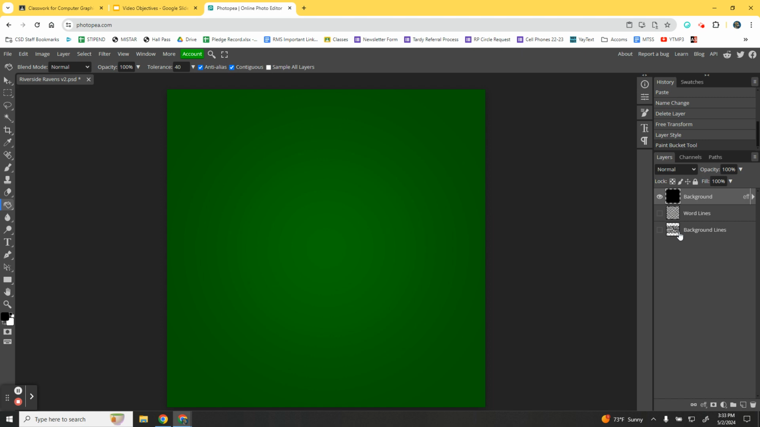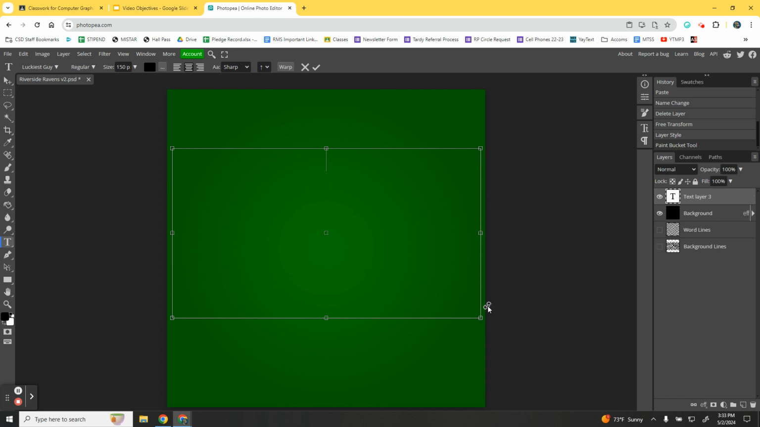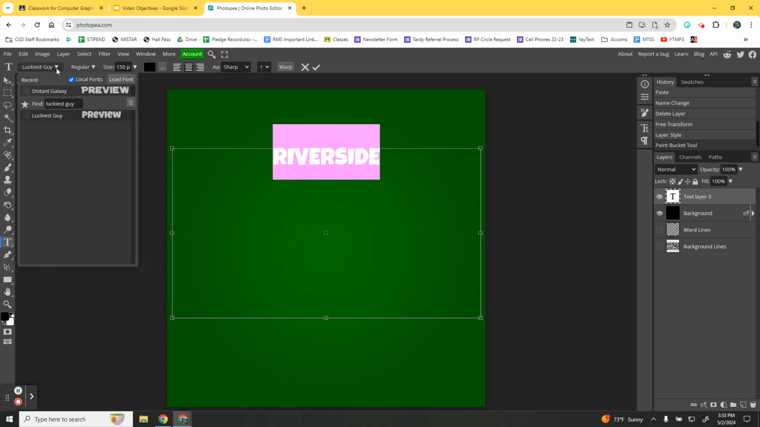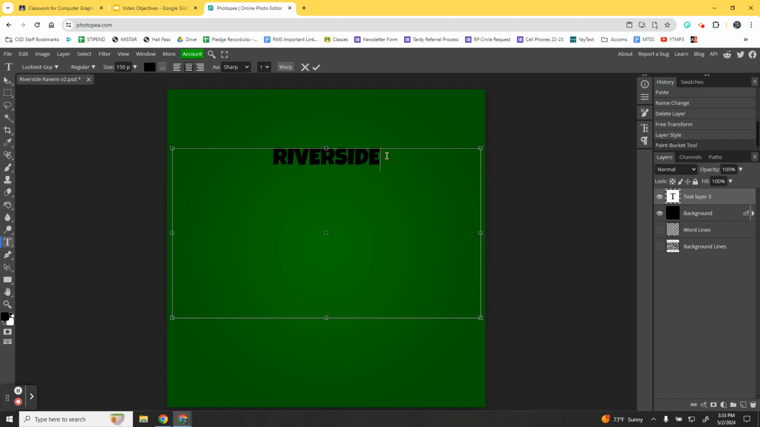All right, so next thing we're going to do is go to our text tool and type in the word Riverside, using the font Luckiest Guy. If you don't have the font Luckiest Guy loaded, it's right here. You can just search for it. If you just type in luck, it will show up and you can select the Luckiest Guy font and there it will be.